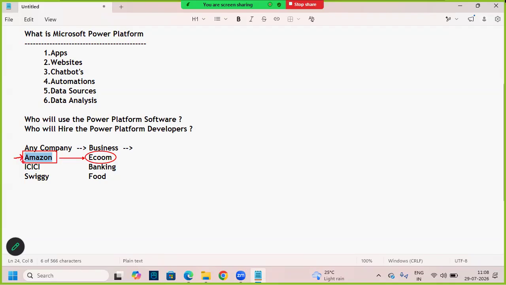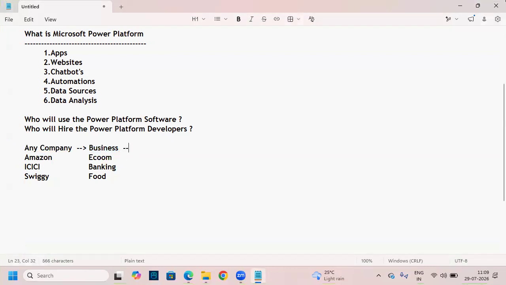You'll understand, guys. If you take ICICI, ICICI is doing some banking business now. Do you think ICICI directly started doing the banking business? No. So before starting the business, what do the companies need to do? Let me explain. Before starting the business, the companies need to go and implement some applications, guys.